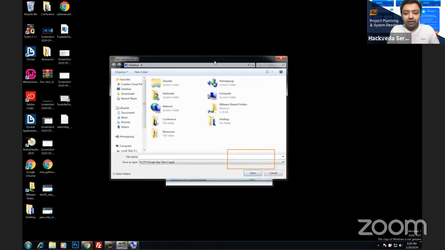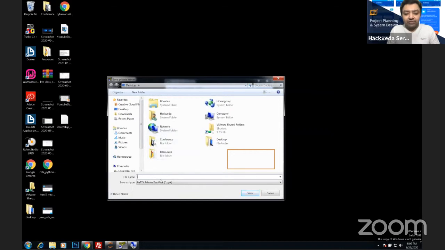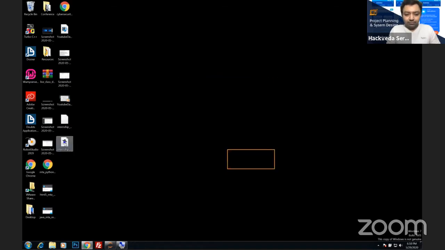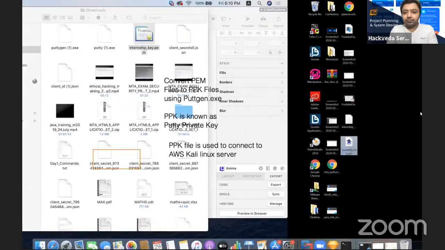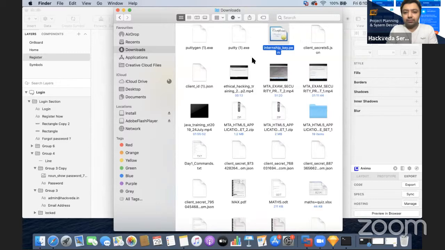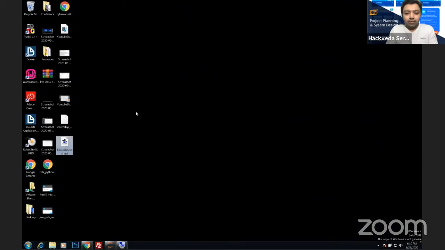So let's say I'm going to save it, and I'm not saving a password as of now, but it is recommended that you save the password. So now I'm going to save this file as internship key.ppk. Now the output format will be saved as file type ppk. So once I click on save, now you can see that I have got my files saved here. So now we have our internship key file here.